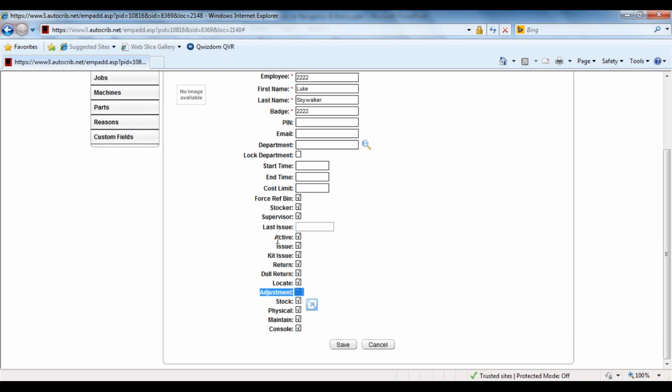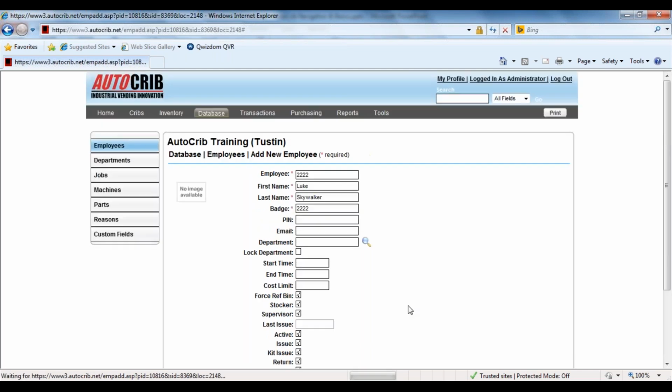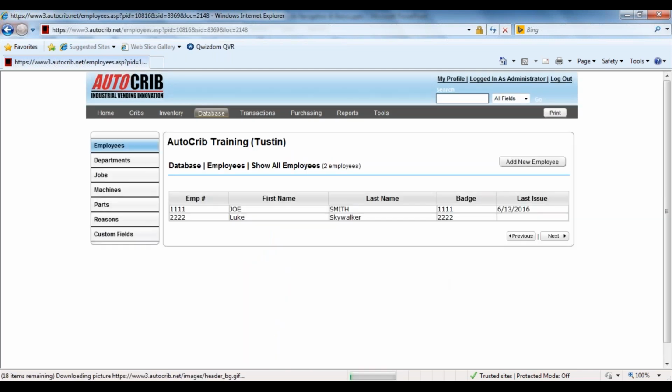So if you wish to not allow users access to certain buttons, all you have to do is uncheck those buttons here on the employee screen, or check them on to give them access to those buttons. Once you're done entering all your information, you just click on the Save button, and this will save your new employee to the database.